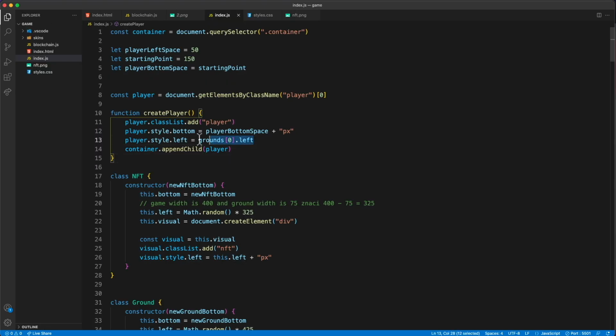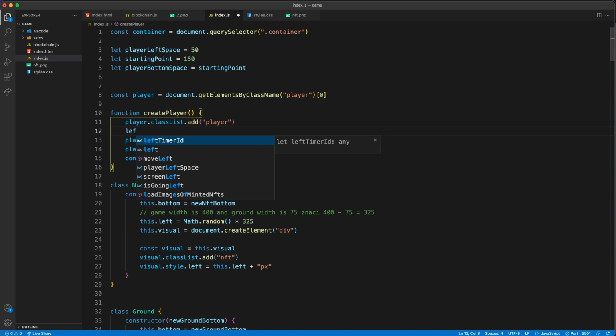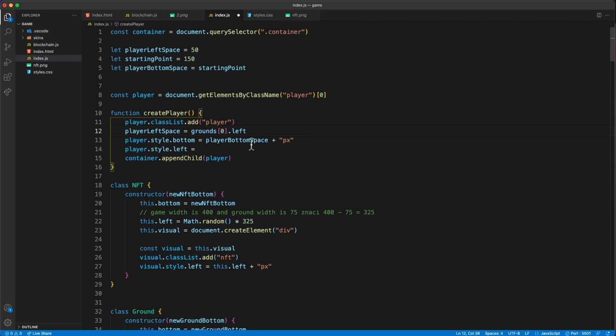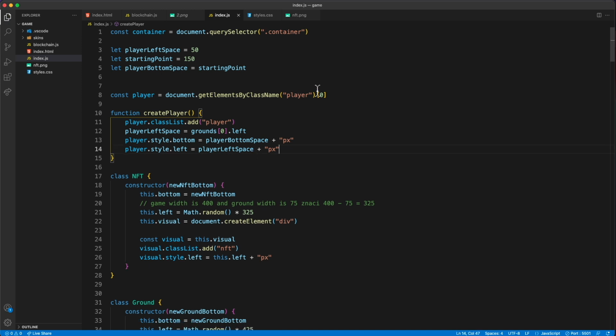And here what we want to do, this was an error that I had. So instead of assigning the ground's first ground, taking its left property, and assigning it directly to the player, we want to take the left space of the player and assign it to his, and then you can assign the left space plus the pixels to our player. And also make sure you remove this container.appendChild, because we have already added the player in our HTML.